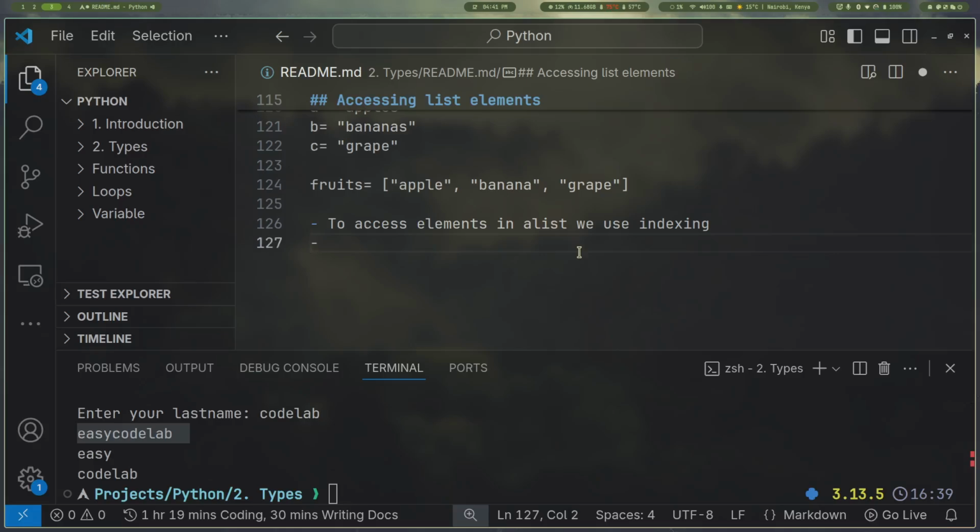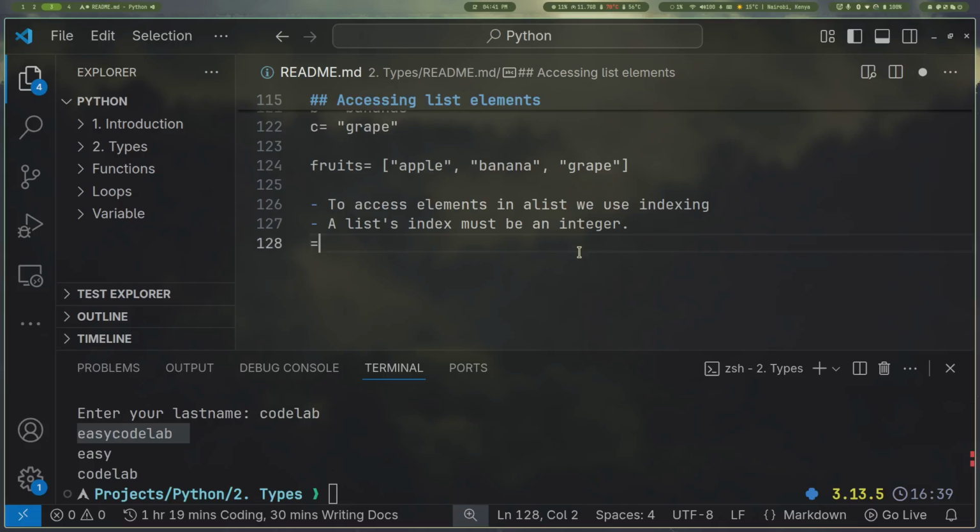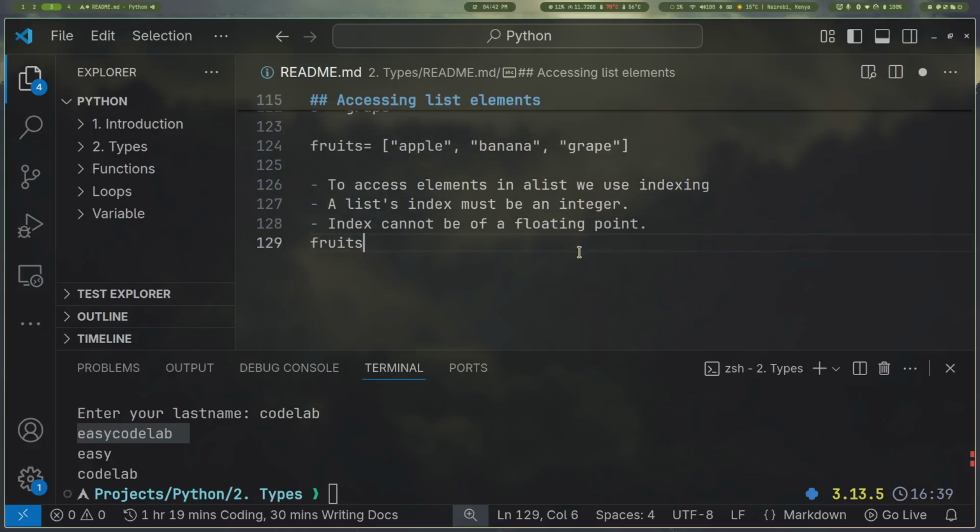A list index must be an integer. Basically, it's a characteristic of indexing in a list. We're saying an index cannot be a floating point. I hope we're clear there. Basically, you cannot say 1.0 or 0.6 or 0.7. If you say fruits, and then you're trying to access element 1.6, no, this can't work because these are floats, so this cannot work.